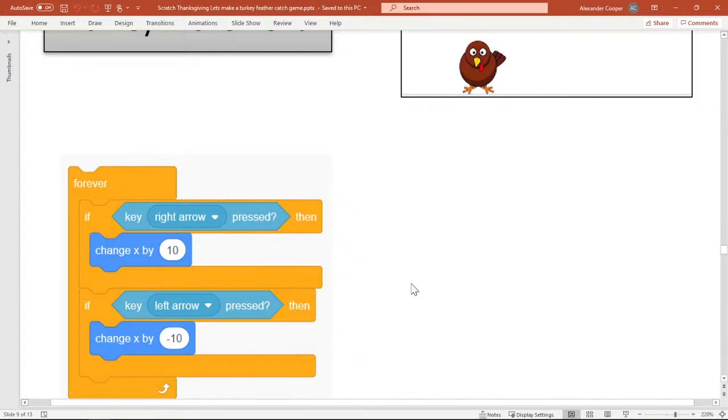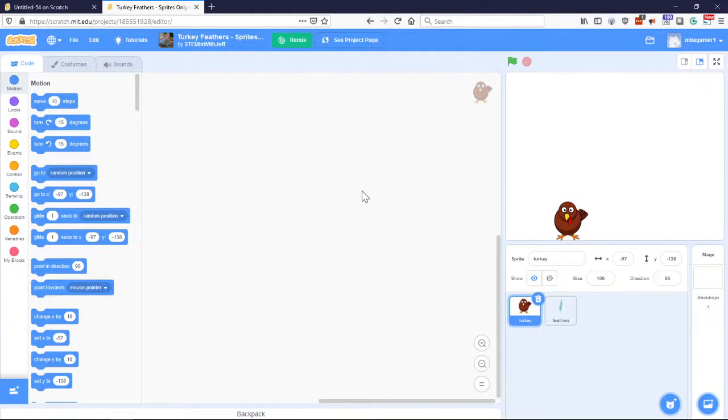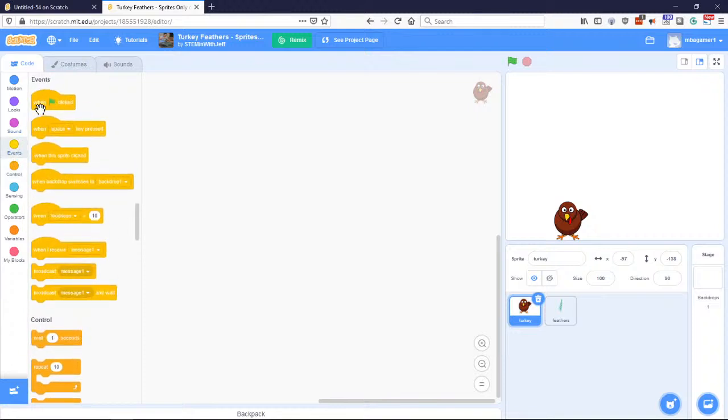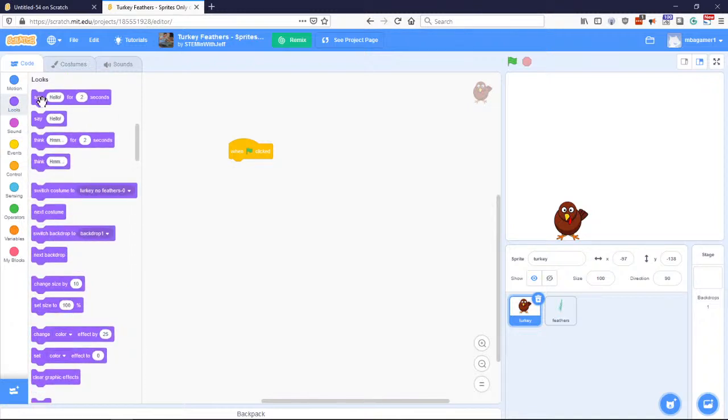Well, first, let's do our first little basic project to begin with. Let's have our turkey say hello, just so that we cover the basics here. One of the first things we should add is we go to Events and we'll see When Green Flag Clicked. Let's drag that block over. Then let's go up to Looks and it'll say Hello for 2 seconds. Let's drag that over and change it to Happy Thanksgiving.